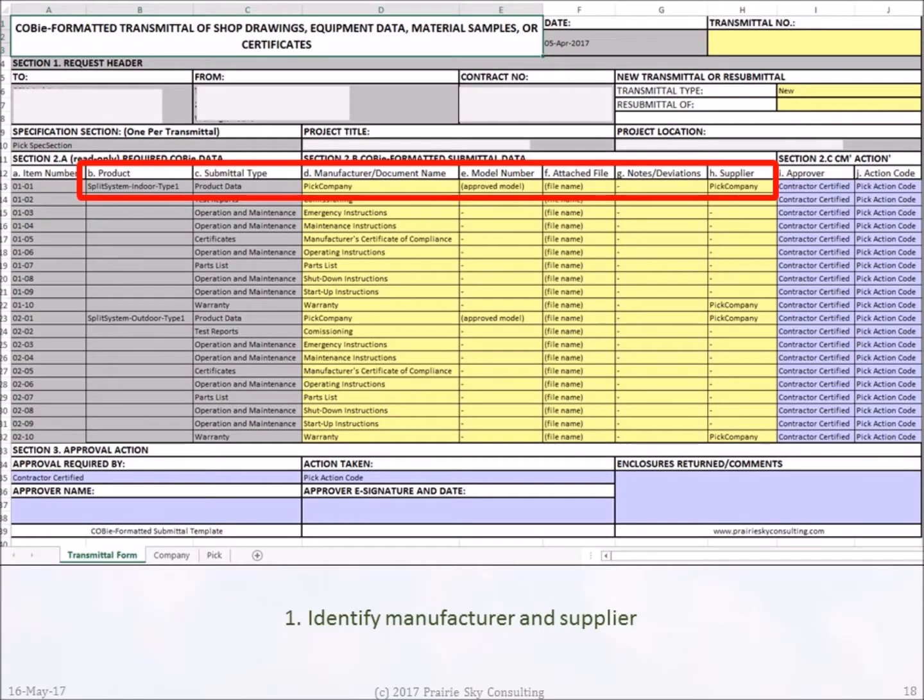On our COBie form, the submittals required for each type of product are grouped together. The first line in this group is always the product data submittal. On the left side in gray is the information created automatically from the COBie file based on the design. On the right side in yellow is a place for the manufacturer, the model number, and the product data.